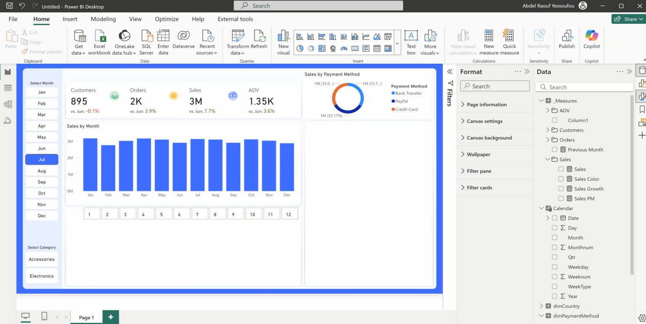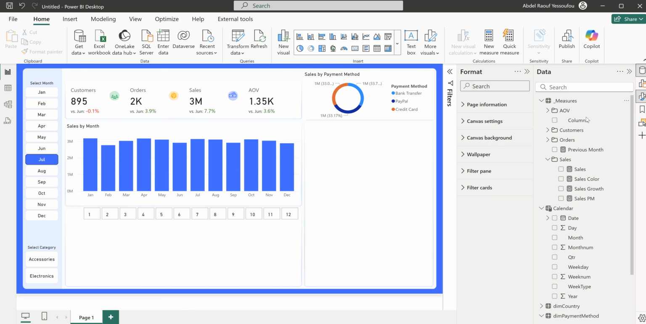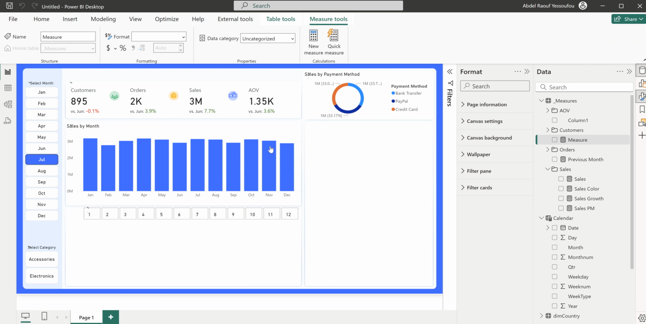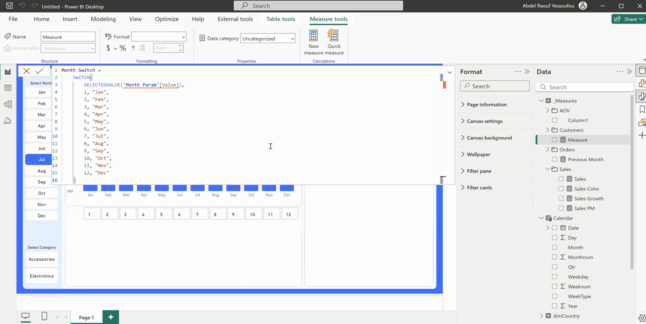So we'll create a new measure which will be called month switch. I have the measure somewhere here. Let me just paste it. So, new measure. I have this one here, and let's correct this. It checks which month number we have here. If it is 1, give us Jan, all the way to December. Let me press enter.